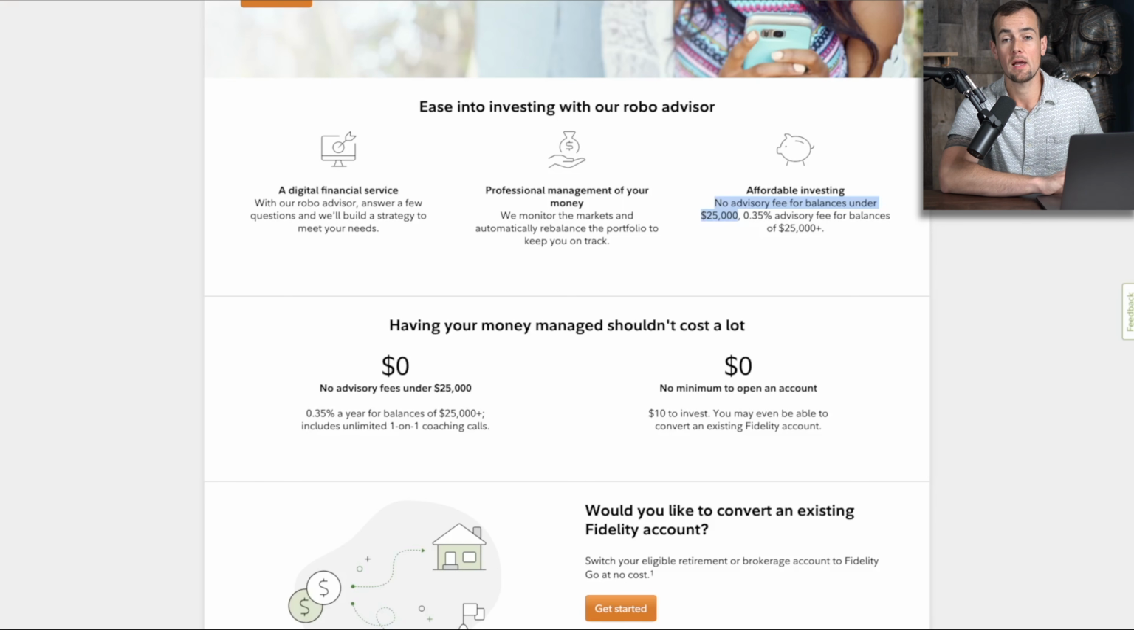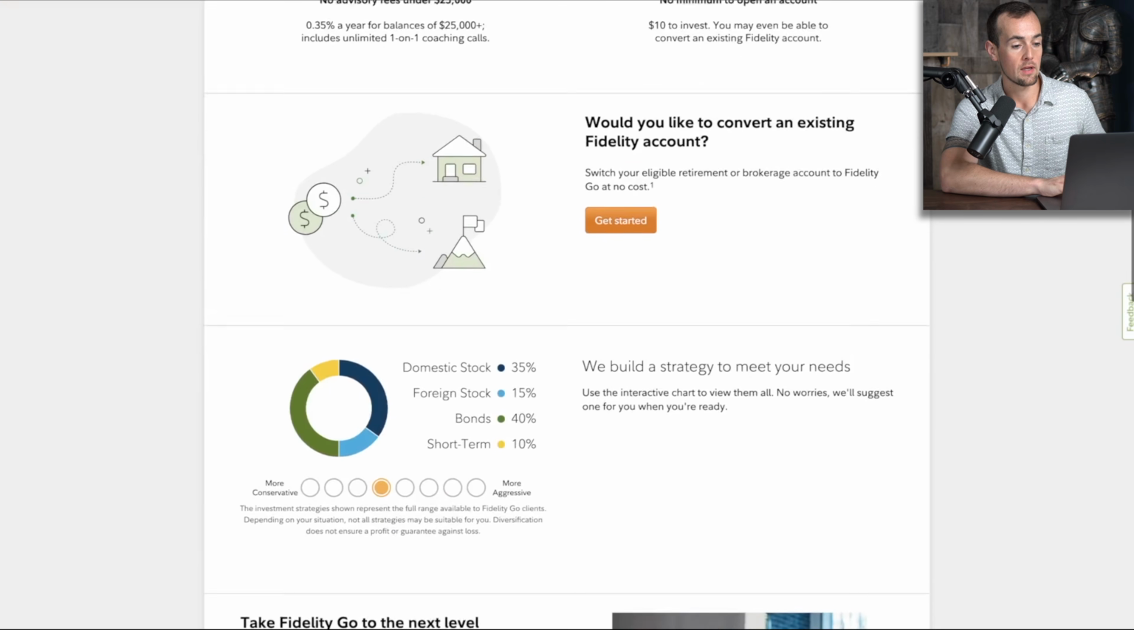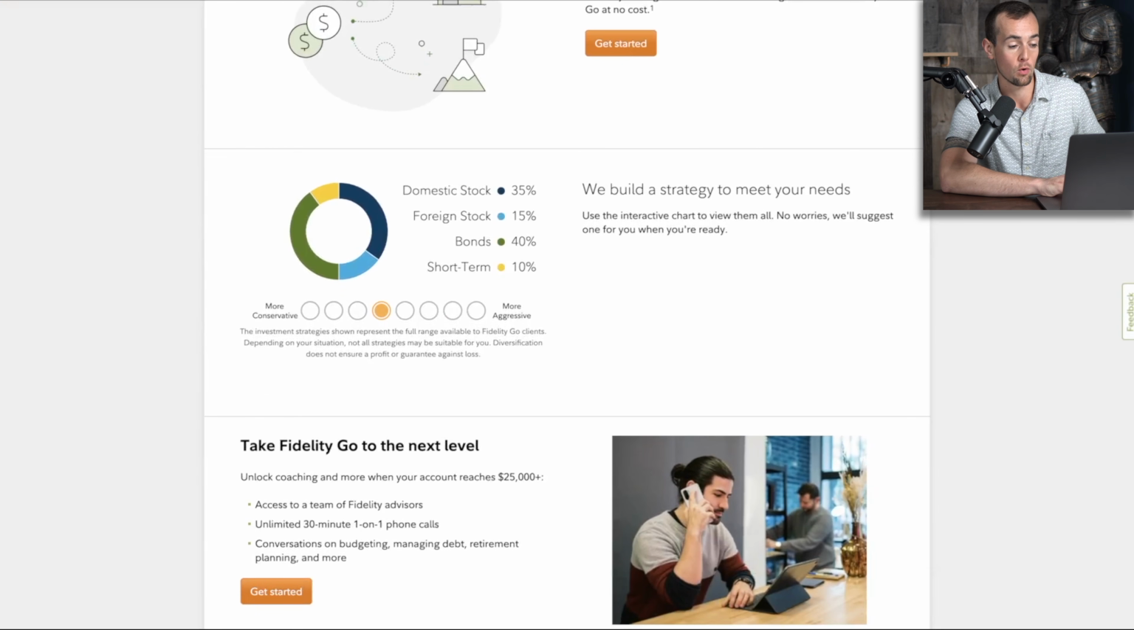Now, you will still pay an expense ratio associated with the mutual funds and ETFs that are going to be in your portfolio. So the advisory fee is in addition to that, but it comes with the benefit here of not having to manage your portfolio. If you scroll down here, you can learn about how they build these strategies to meet your goals, for example.